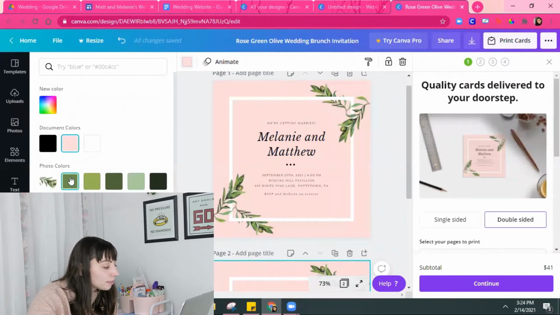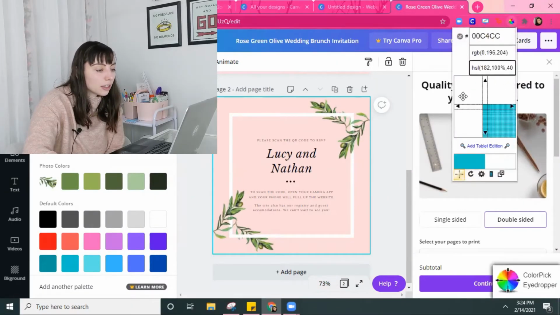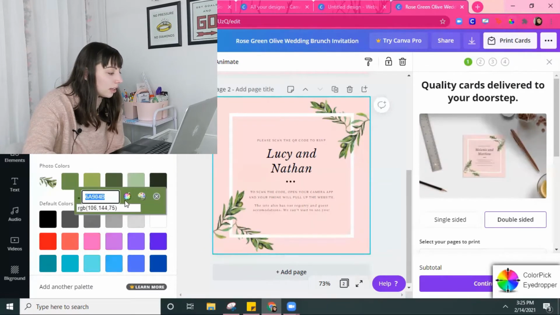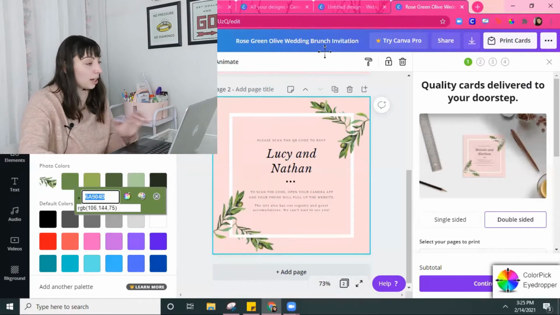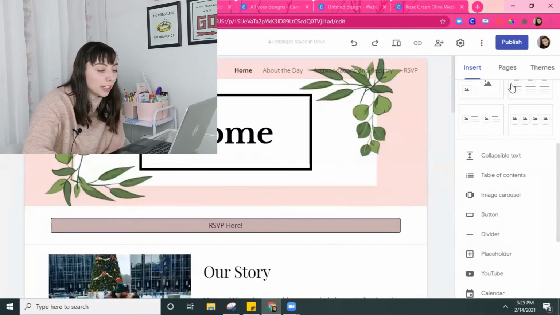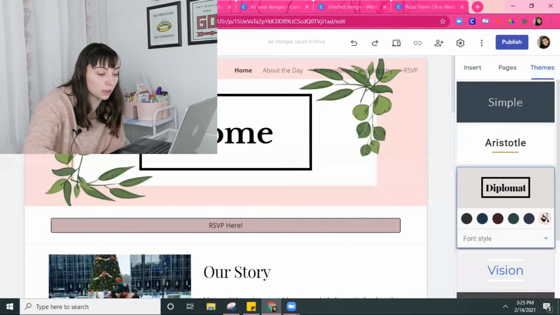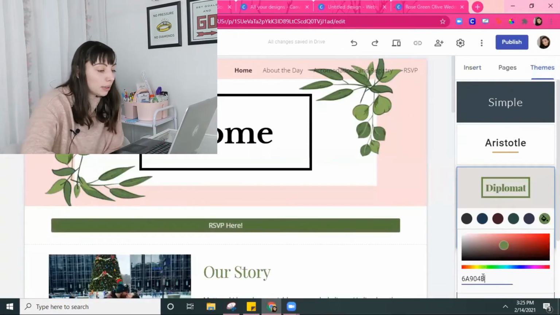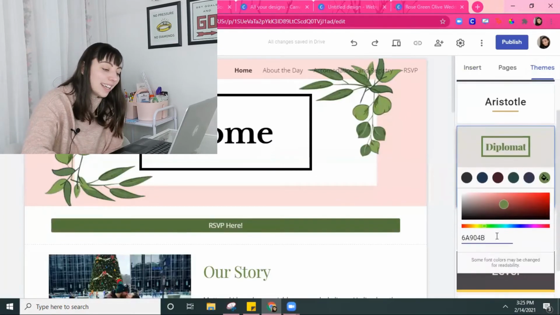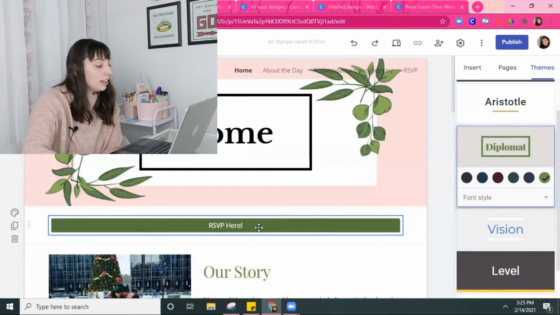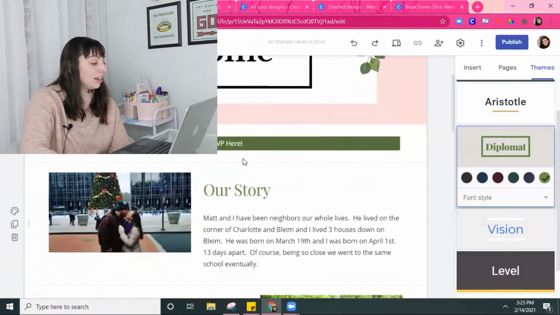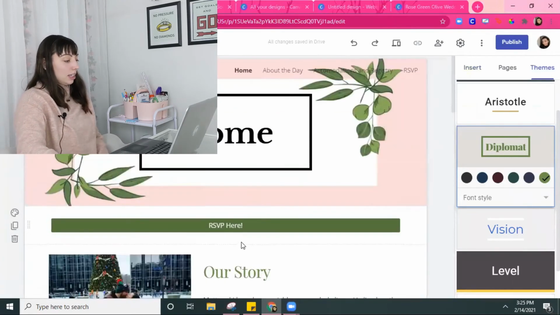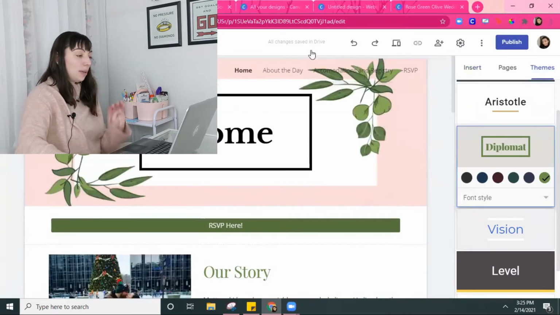All right, so I have this color picker extension. Just gonna do that. And we're gonna control copy. And let's make green the accent color. So themes, change. There we go. Oh, you see, that looks beautiful. There we go. RSVP here. And then our font is that green, which it likes, which is great. All right, and then this would take them to the RSVP page.